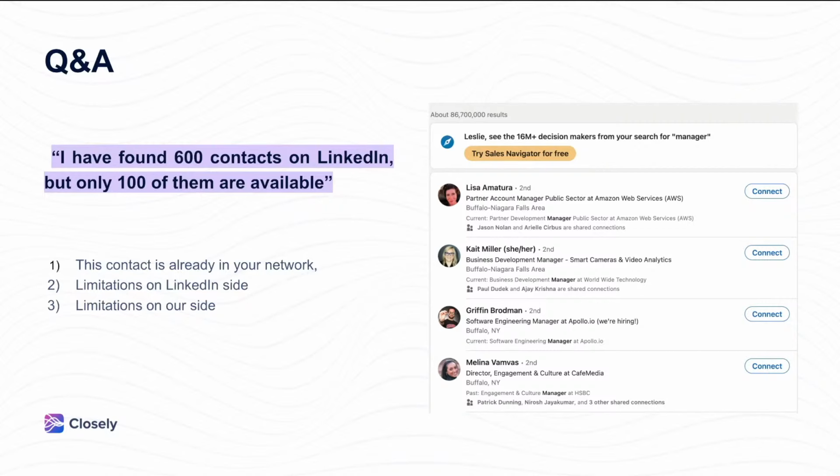Secondly, this may be limits on LinkedIn side. It may be impossible to add the contact if it has a weak profile or there are some restrictions from the contact side. And another reason may be a limit on Closely side, because current limits are 500 contacts for one campaign maximum.